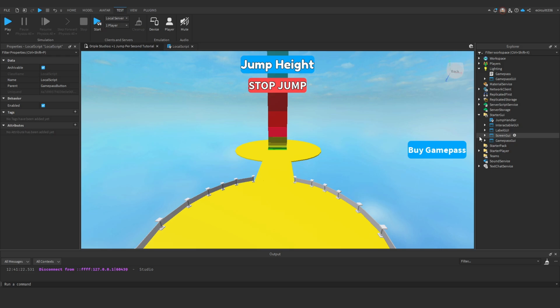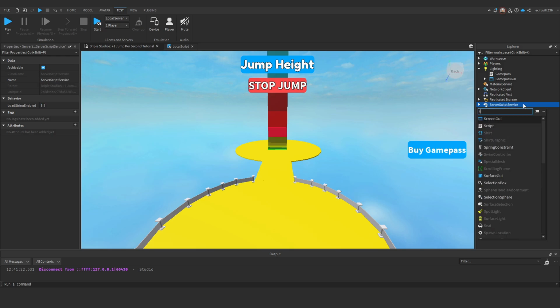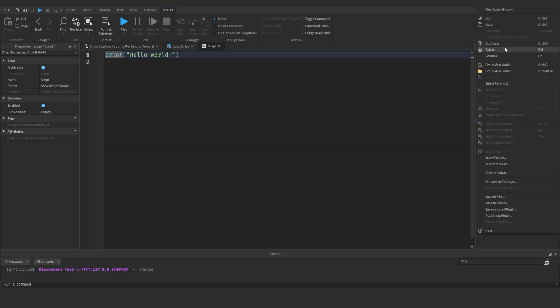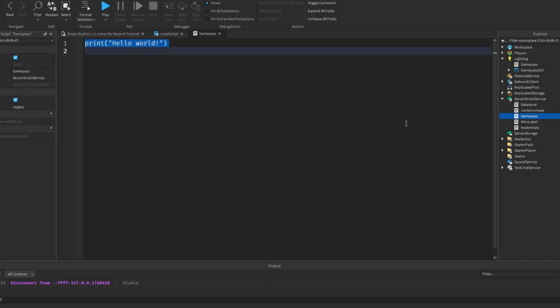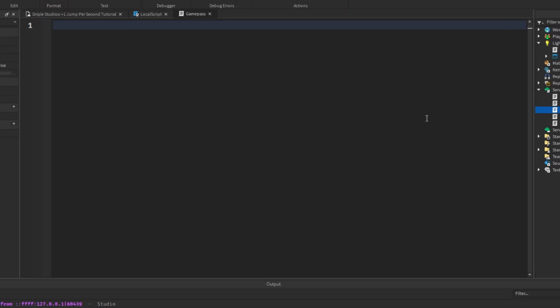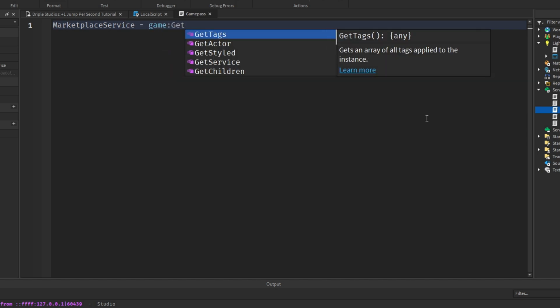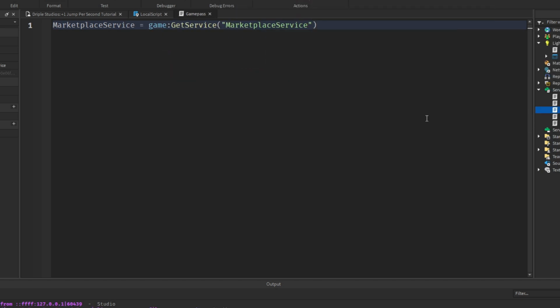is we've got our client script, but we actually need a server script. So under ServerScriptService, I'm going to add in a script. I will rename this to Gamepass, and in here we are going to first get our MarketplaceService again. So I don't need to go over this again, but just get our service, MarketplaceService.